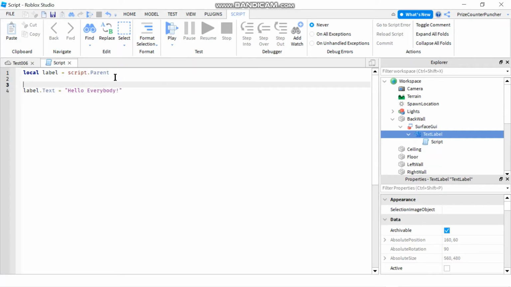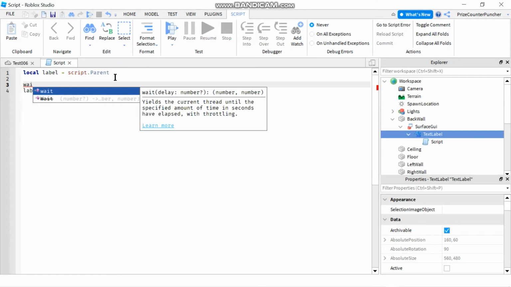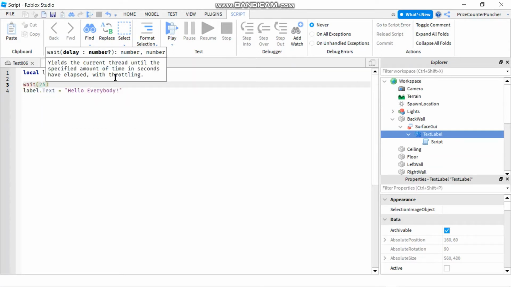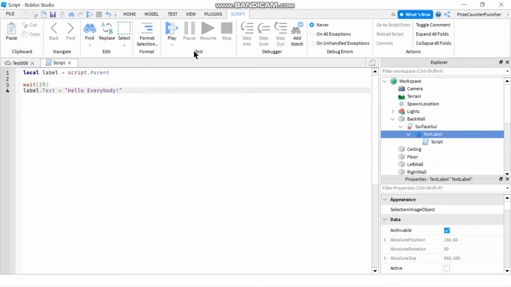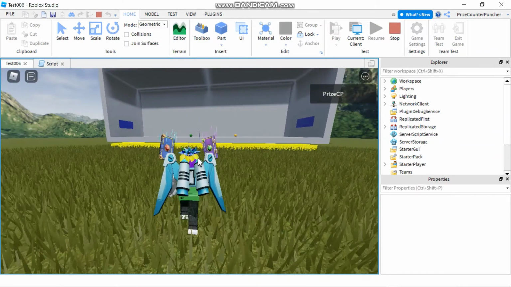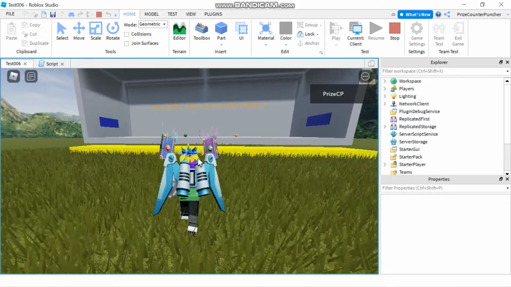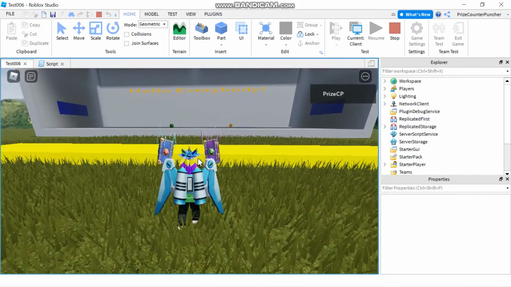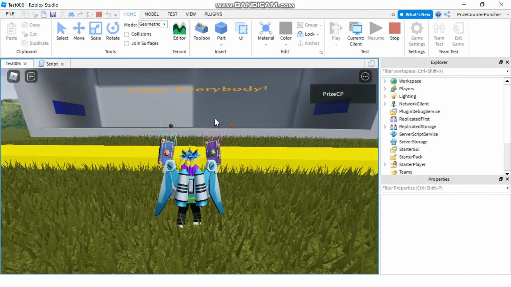Right, I'm just going to put in a wait here for 25 seconds, to give me time to run to the text label. Now let's play and take a look. So there you see it. Hello everybody is displayed on the wall.